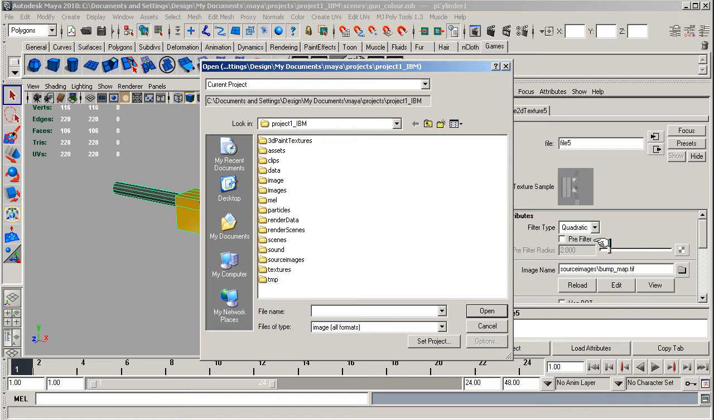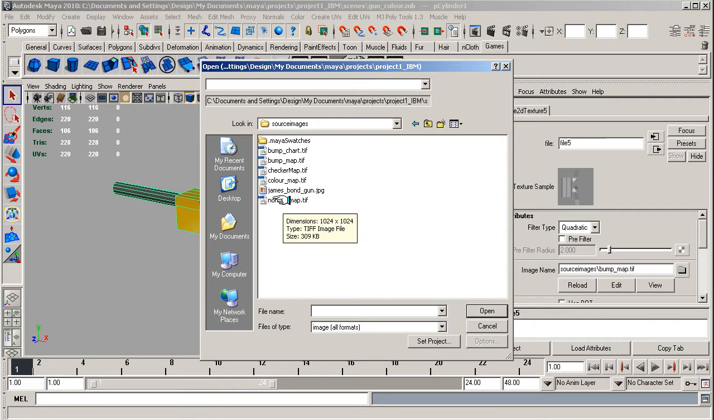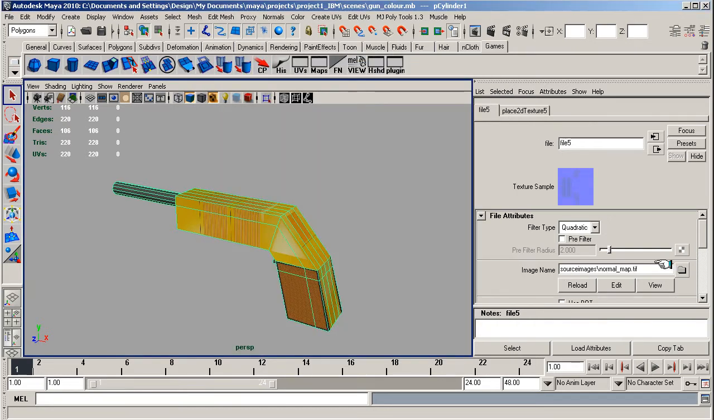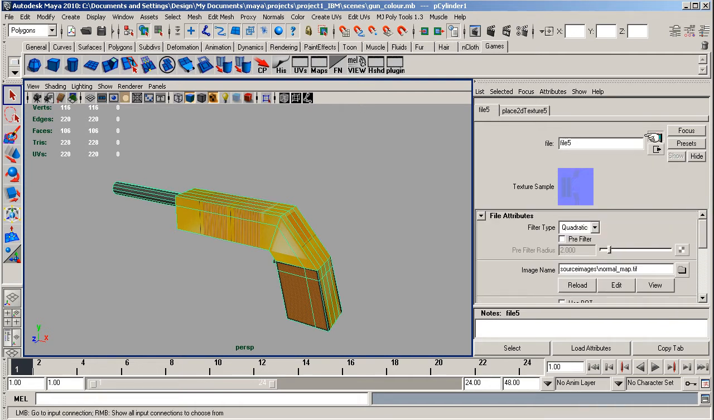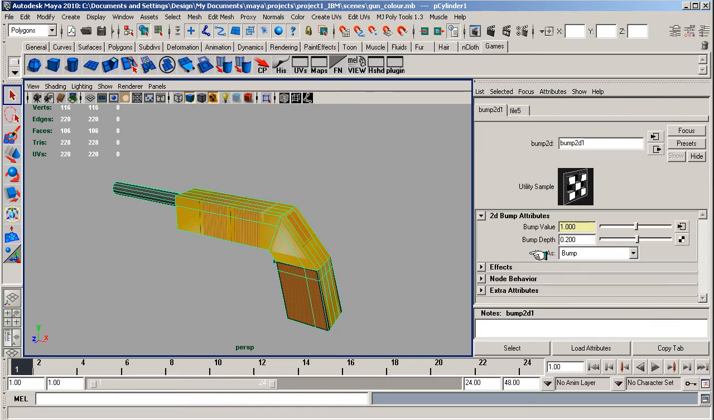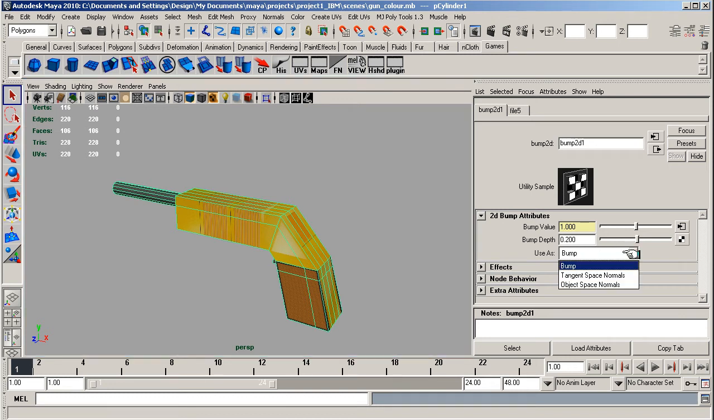Now we're going to change this to the normals map. So we're going to click this across. No longer are we using the bump map, we're going to use a normal map instead of it. So you just learned how to bump map, but we're going to use a normal map now. Go into source images and then choose your normal map TIFF, open that up, and then where it says use as, and it's got bump, we're going to go tangent space normals, enter that in there.